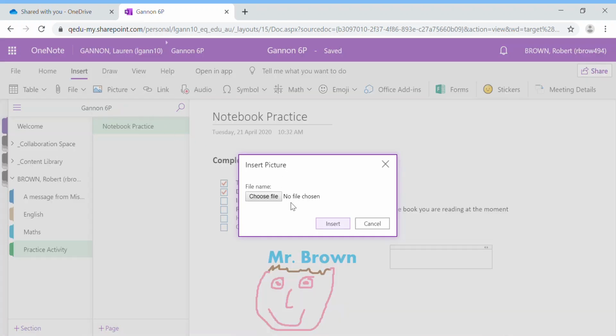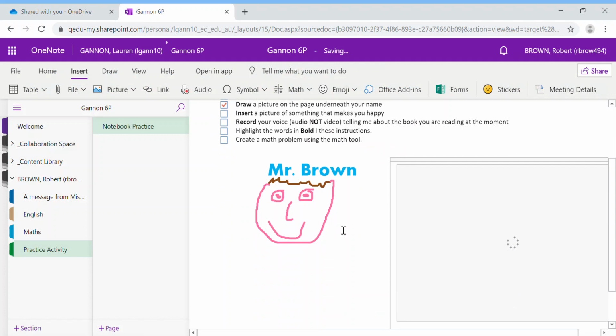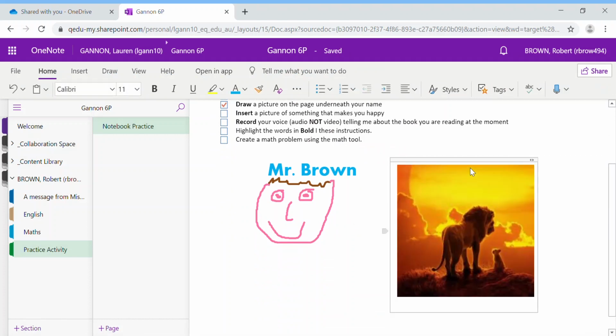Here, I need to select which picture I need to use. So I'm going to click Choose File. And here you can see my picture of the Lion King. And I'm going to open that picture. Here now, you'll be able to see Lion King. And now I can insert, and my picture will appear.